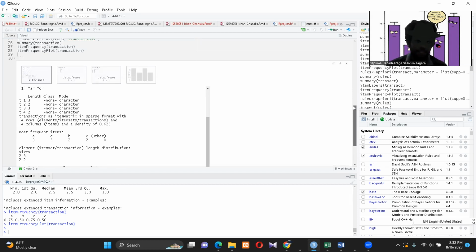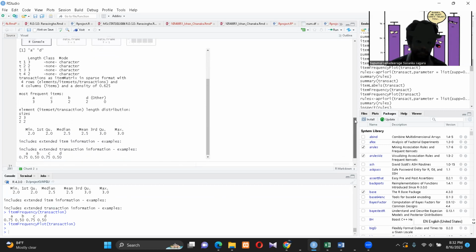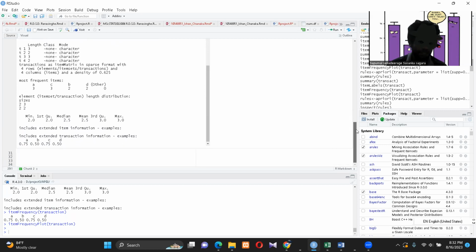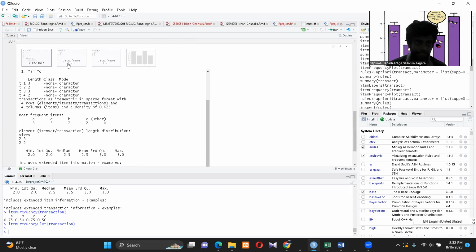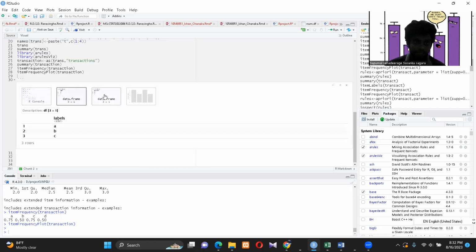Now I'll explain these. These are labels, the most frequent items, and the frequencies are given there. And the minimum values and the probabilities. What does it say? Everything you can understand. Simply, these are labels and these are transaction numbers.